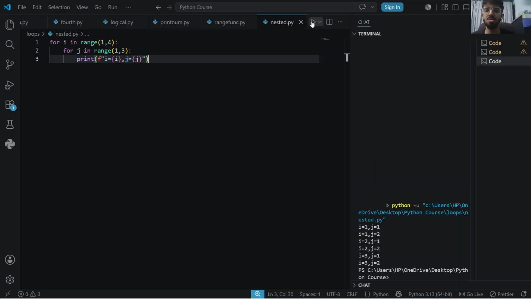Yeah, as you can see in the terminal, for I is equal to 1, J goes through 1 and 2. Then I becomes 2 and J resets and goes through 1 and 2 again. This concept is incredibly useful when you're dealing with matrices, tables, or complex patterns.